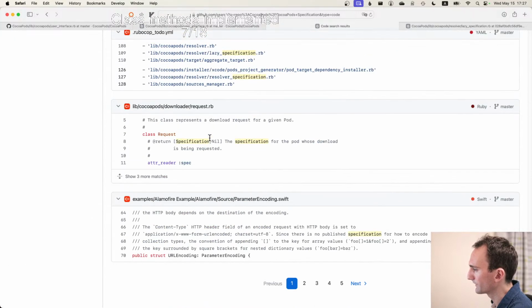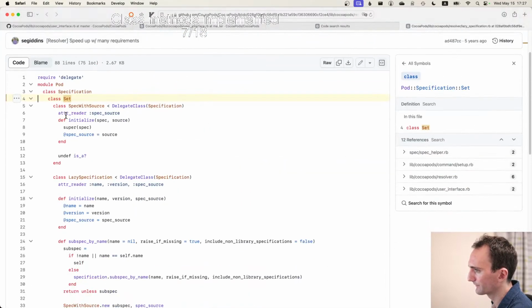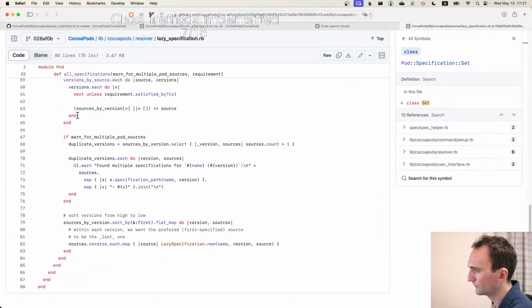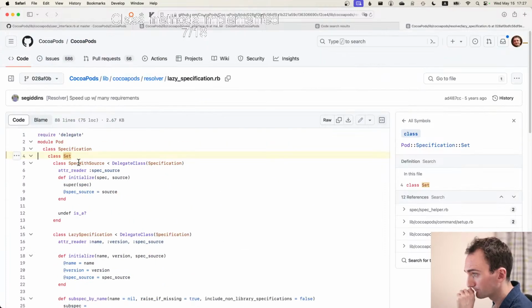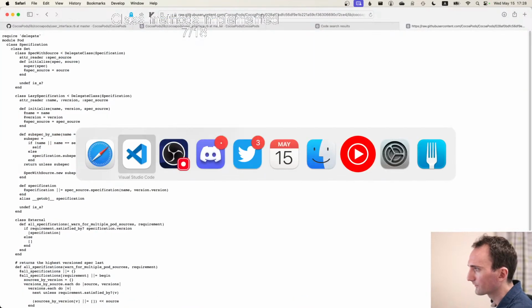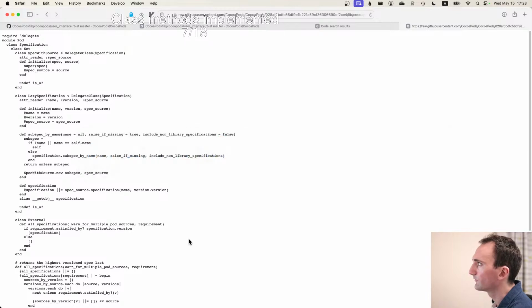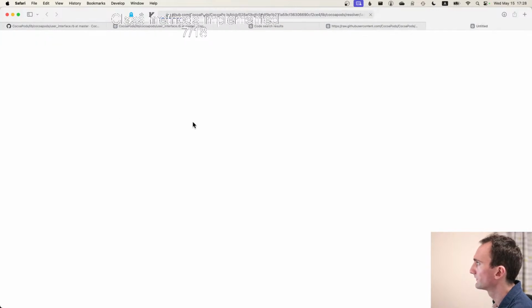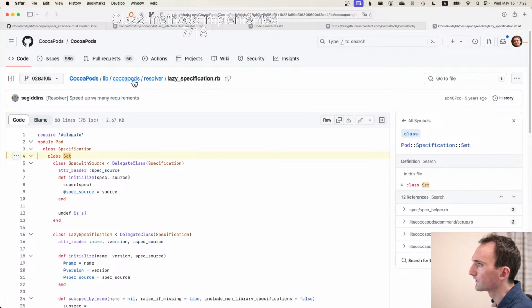So are we going to have to implement that before we get any further? Oh boy, there's 100 lines in there. Nested classes, what does this even mean? Right, let's grab that and proceed. So this was a file path here. It was CocoaPods resolver, lazy specification. Let's grab that.